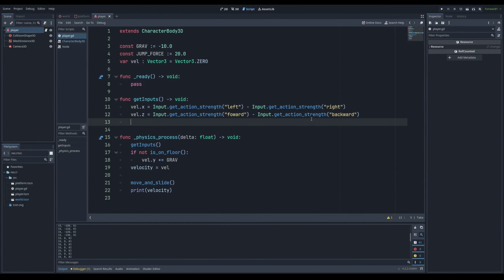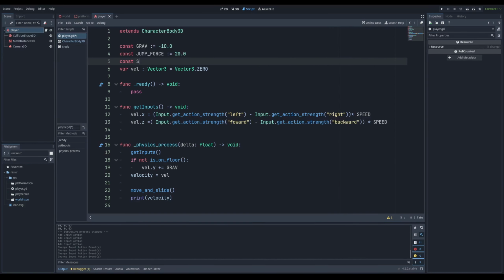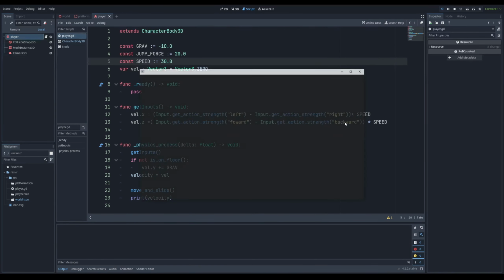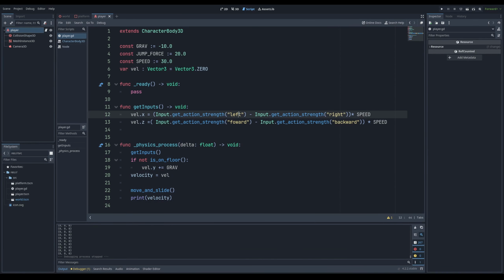I'm going to put these in brackets and multiply them by some sort of speed, because we want our velocity to be fast. So times speed, and I'm going to define a constant over here. It doesn't really have to be a constant, but you can make it one. Speed 30, and now you can see I'm moving around. But if you're running the code right now, you'll see everything is kind of inverted.